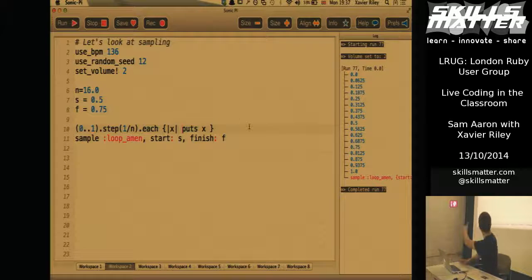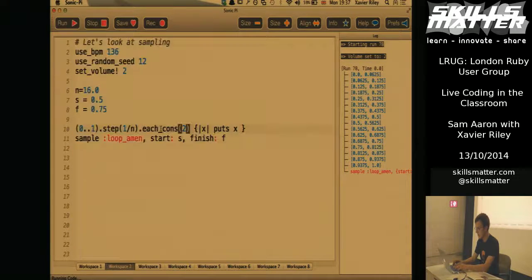Yeah, so there we go. Everyone see the things on the output panel on the side? So this is all standard Ruby. 0 to 1 is a range. You've got a method on a range called step. I've just passed it 1 over 16, and it's stepping through the range of 0 to 1 in intervals of 0.0625. Okay, so that's all right, but we can do better than that. Ruby has a method called each_cons. So let's see if that works.